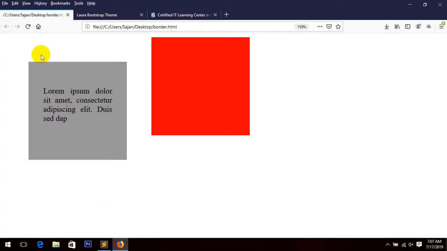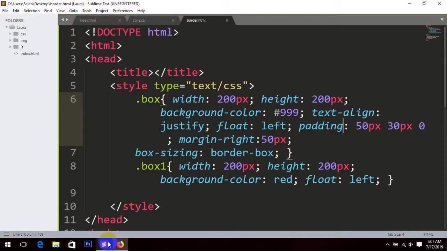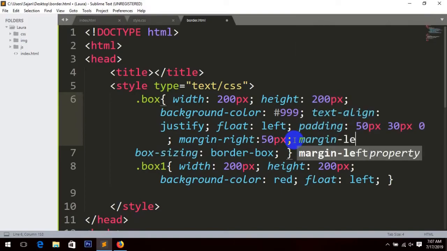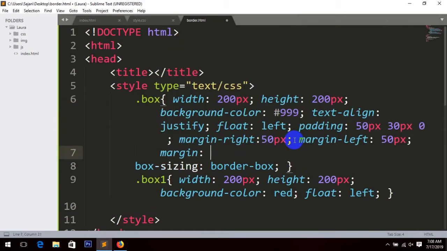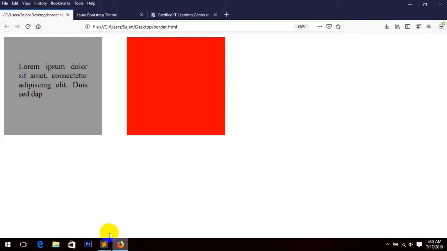This one is margin only 50px, like this. You can set here, then margin left goes to 50px, margin goes to 0 50px. You can set like this also. If you need multiple values, you can set them in one line of code: margin goes to blah blah blah, 4 times, top right bottom and left. If you need only one value, you can set margin left or margin right, which goes to this one, margin top which goes to this. You can set like this, whatever you want.